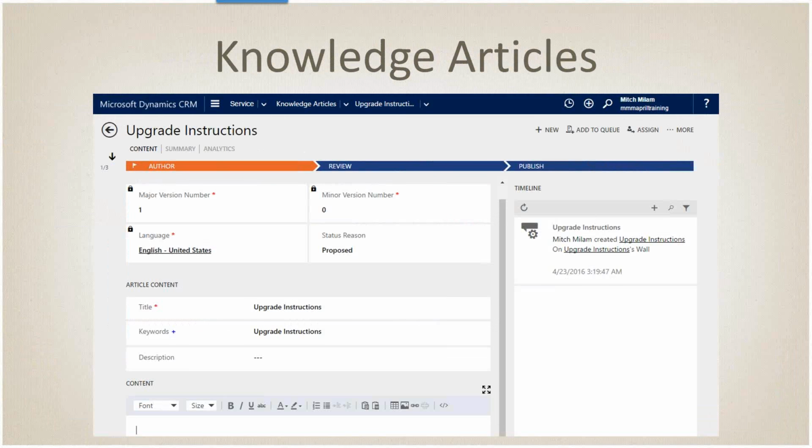Knowledge articles, again, look a little bit different than the KB articles that we have. You can have the major minor version. You can select a language. You can have it in a proposed stage, a review stage, or a published stage, title, keywords, description, and finally the content itself. Over on the right-hand side, you have a timeline. This is the Interactive Service Hub's version of the social pane that's in all the other ones, except for the fact that it's called timeline, and the filtering and organization is a little bit different. It's actually kind of better.